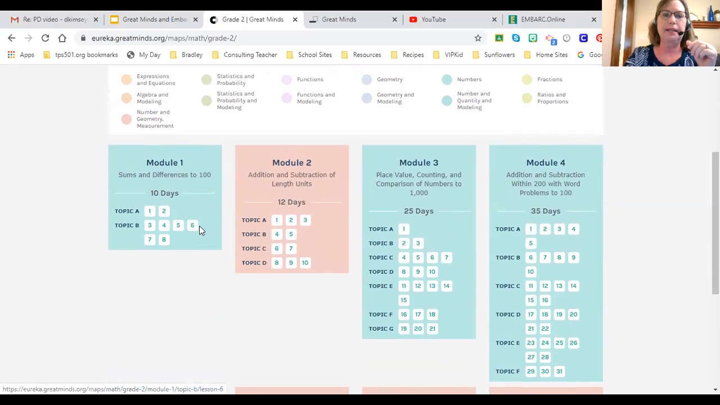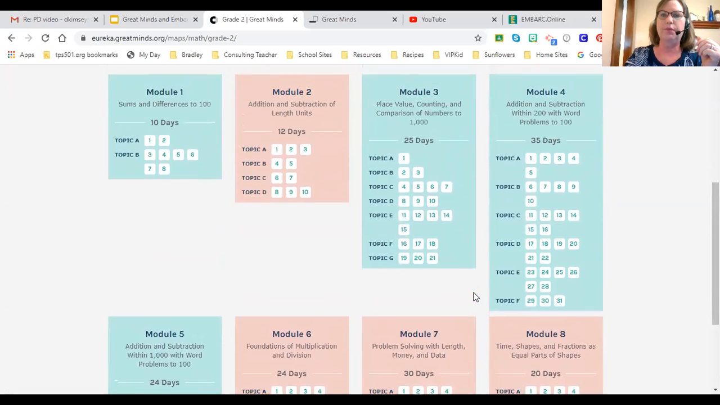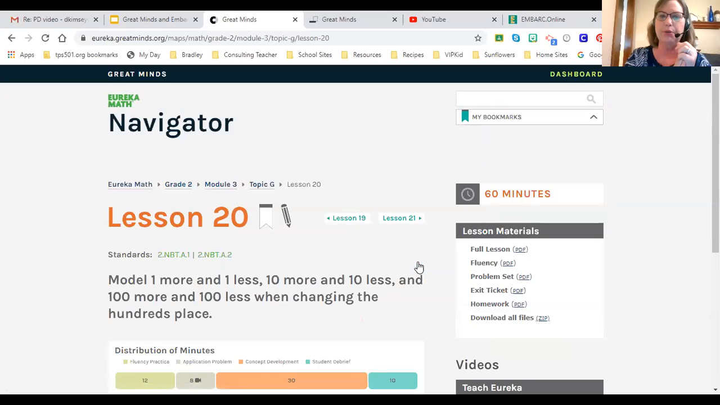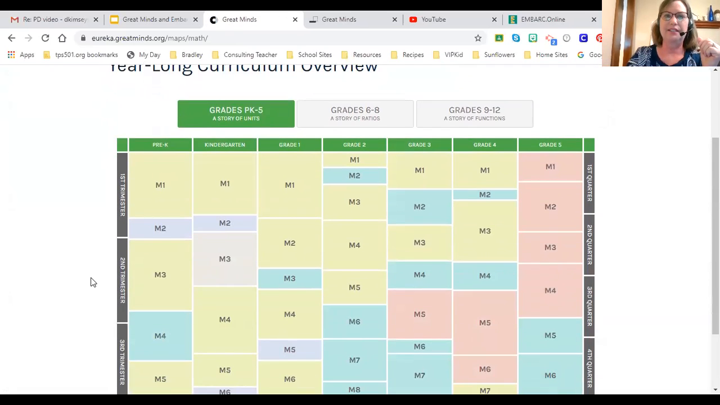And of course, by clicking on any of these numbers, let's say we're at module 3, or at topic G, and I wonder what happens in lesson 20. We can click on lesson 20 and boom, we're there, okay? We'll talk about how I got there again in just a moment. All right.